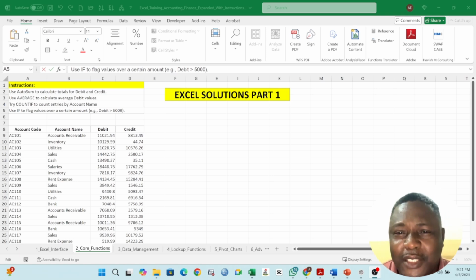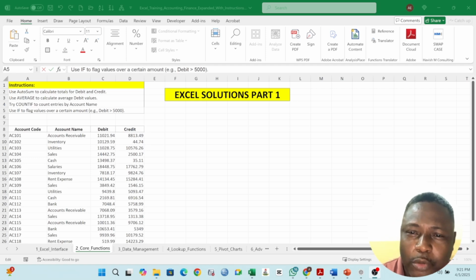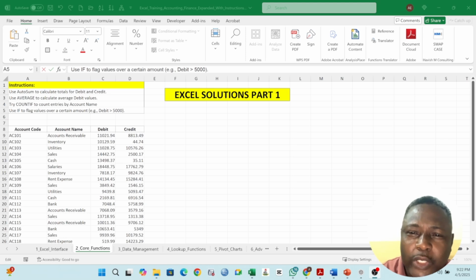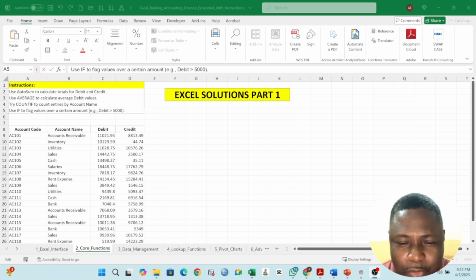But our intention is not just to teach the tools, but to see how these tools can be applied to practical tasks. Because there are people who are confronted with some practical tasks, but they don't know which tool to use.